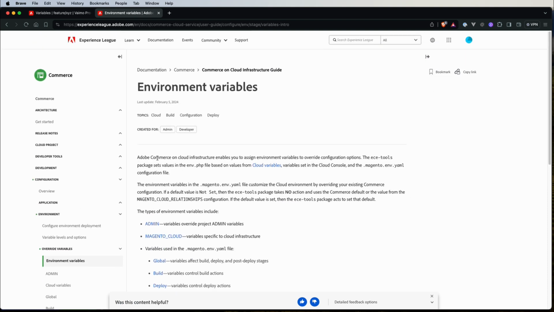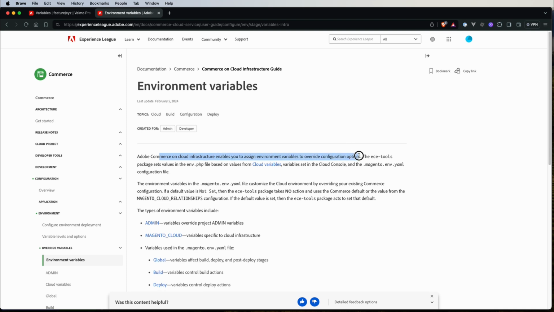Adobe Commerce on Cloud Infrastructure enables you to assign environment variables to override configuration options. So the ECE-Tools package sets values in the env.php file based on values from cloud variables set in the Cloud Console and the Magento.env.yml configuration file. So those variables are copied by the ECE-Tools, and the ECE-Tools basically sets the value of those variables into the env.php. So it is changing the configuration of our Adobe Commerce instance. And of course we can create our own environment variables.